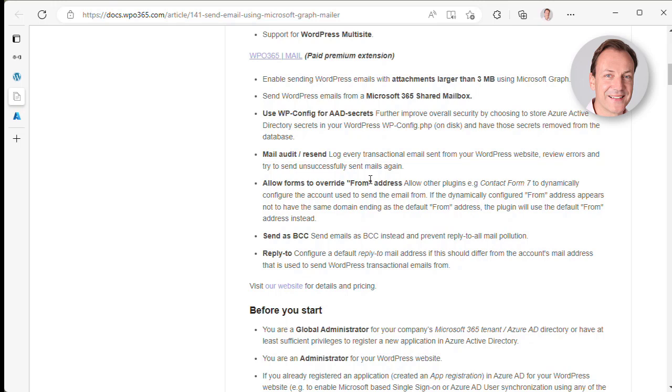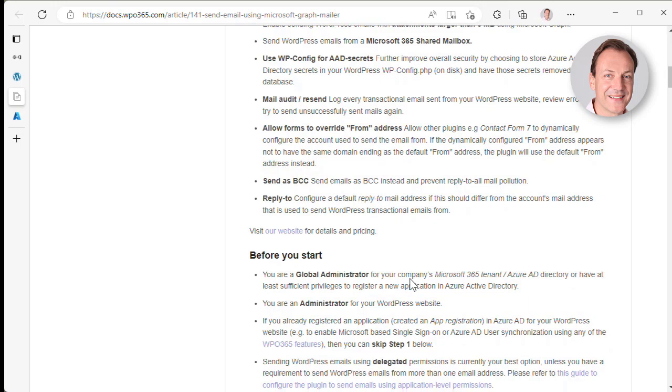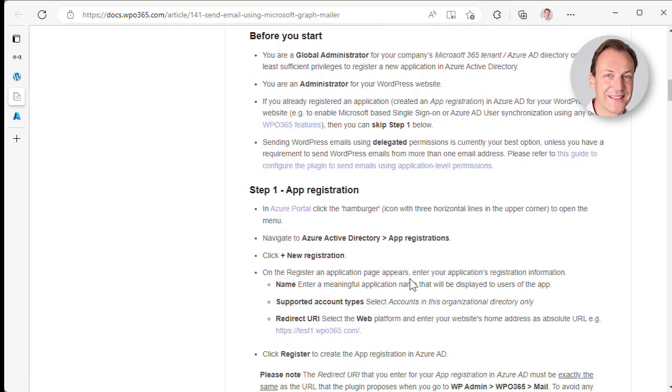Enough said to that, let's get started with the configuration of the Microsoft Graph Mailer plugin by WPO365. Before we do so, let's make sure that we are a global administrator for our Azure AD tenant, or at least know somebody who is and who can help us with the registration of our website, of our application in Azure AD. Also, it helps if you're an administrator of your WordPress website, otherwise you won't be able to add plugins and to configure this specific plugin.